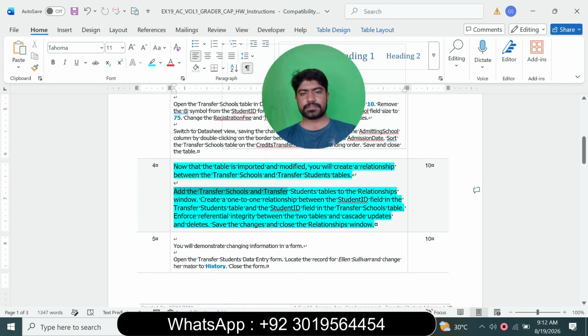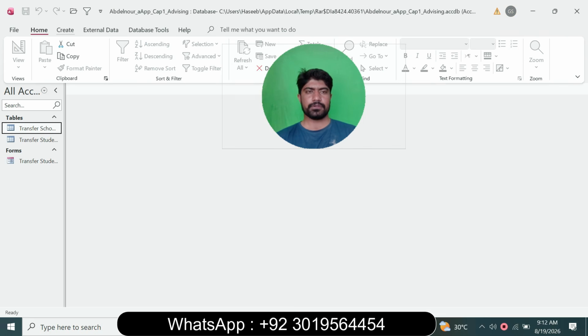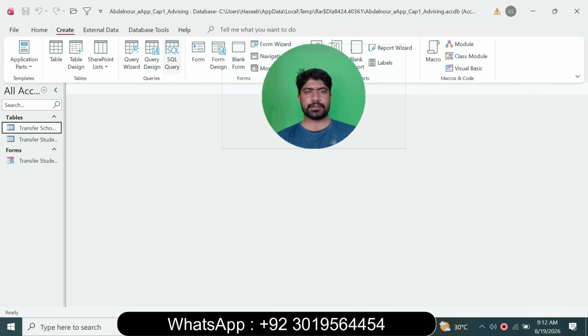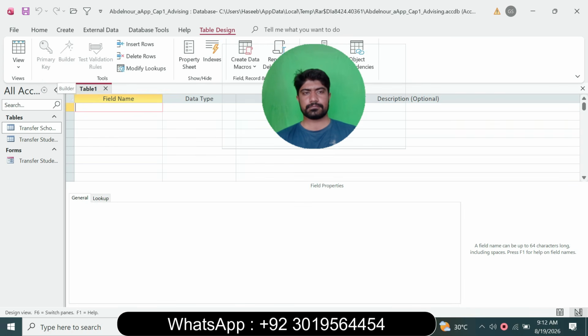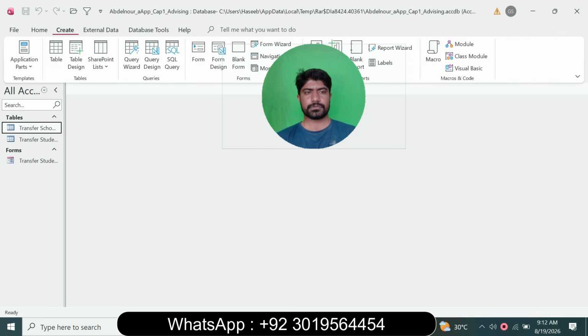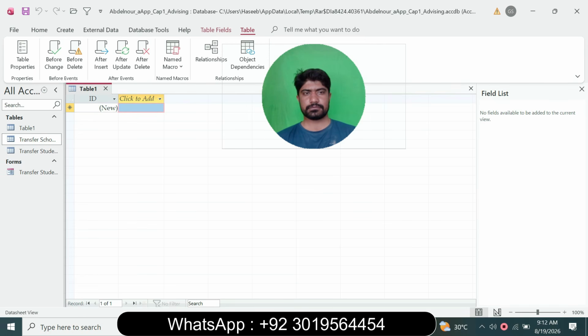Add the transfer school and transfer student tables. Go to the Create tab and click Tables.